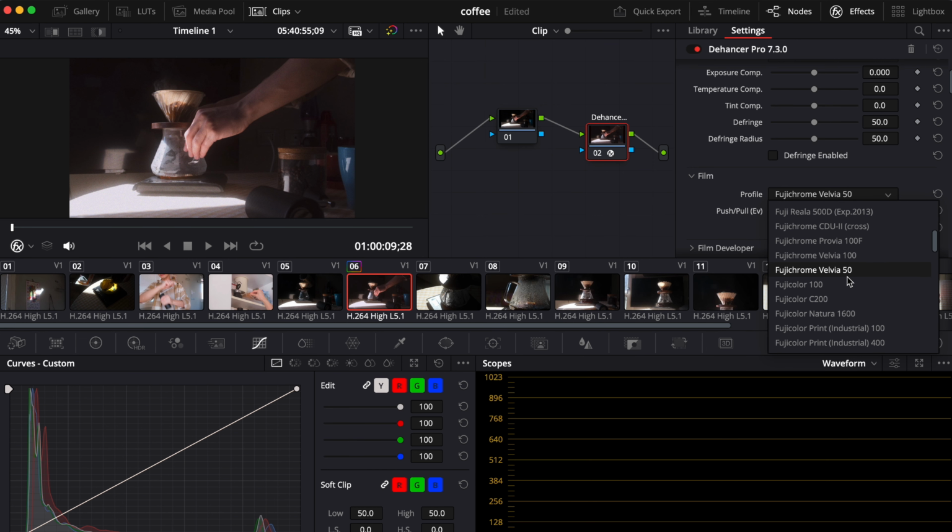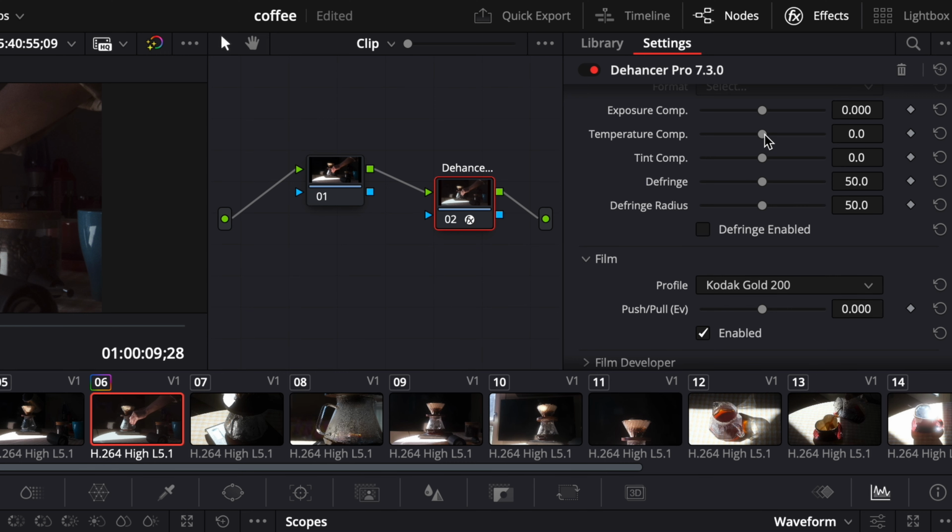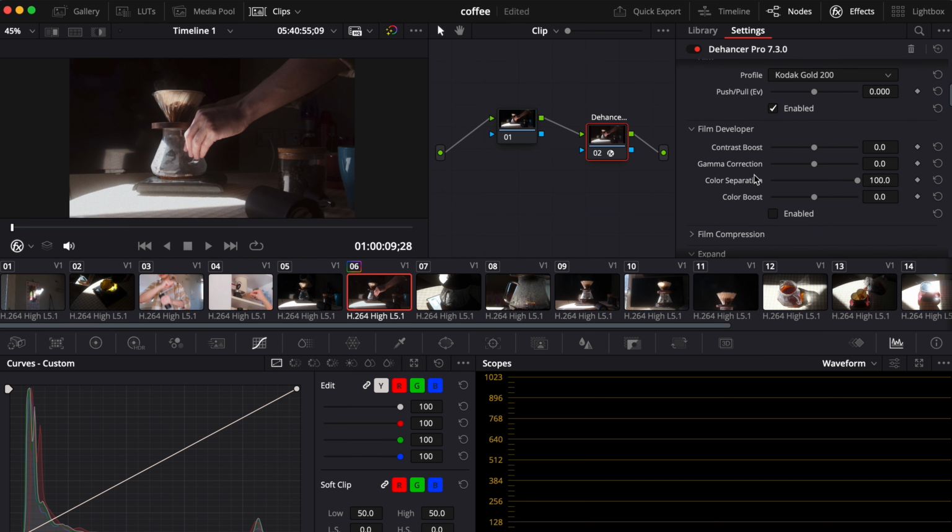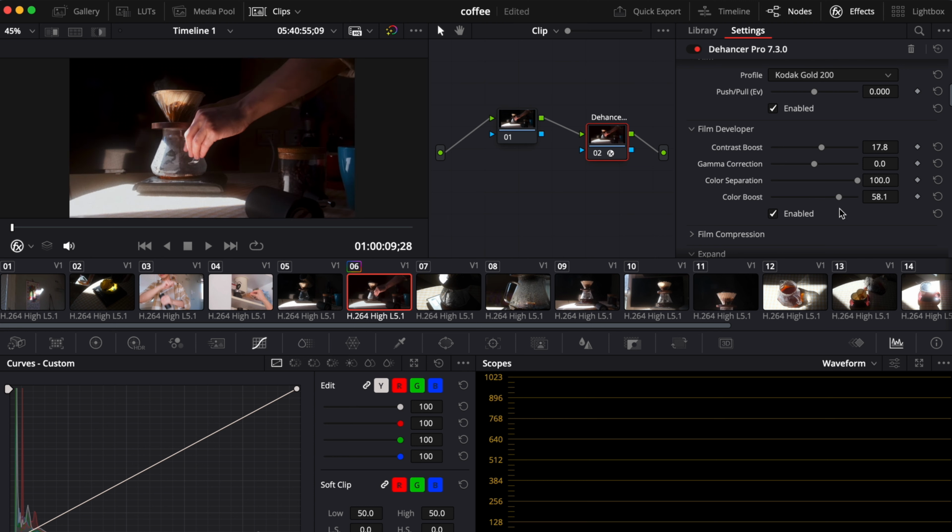I actually like quite a few of those. For example, I really like the look of Fujichrome Velvet 50, but today we'll go from Kodak Gold 200. For starters, I want to make it a little bit more warm and a little bit more pink. For the next part, I go to the Film Developer setting, I enable it, and here I can play with contrast and color. A little bit of saturation never hurt nobody, right?